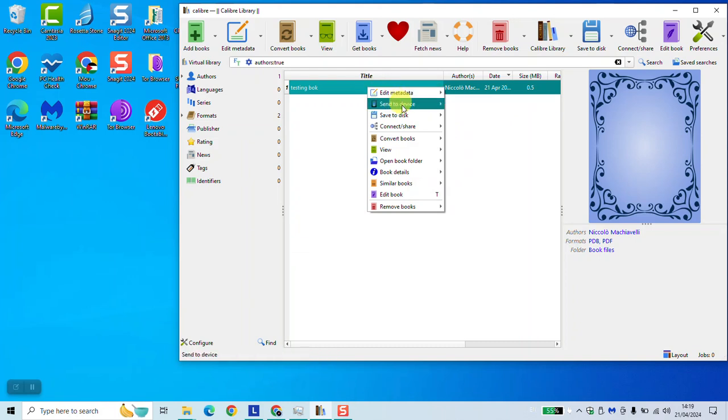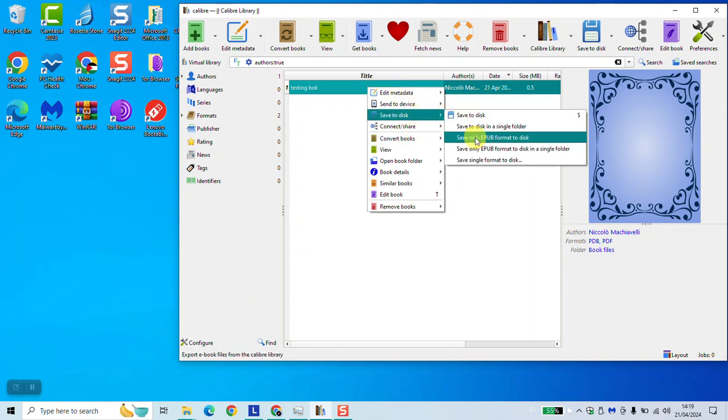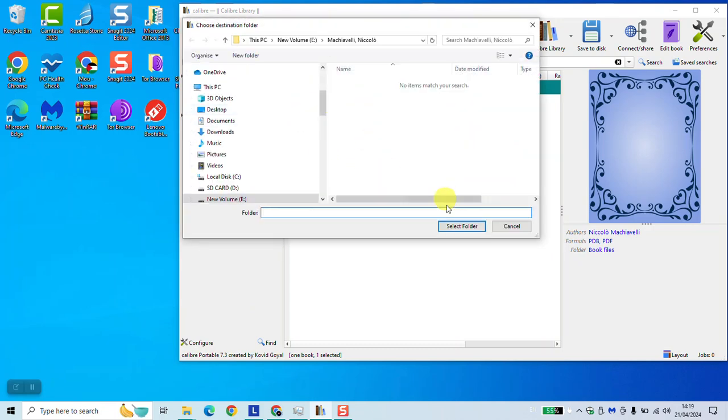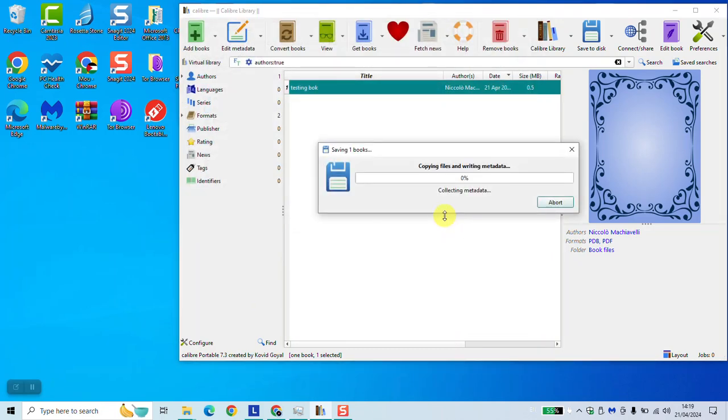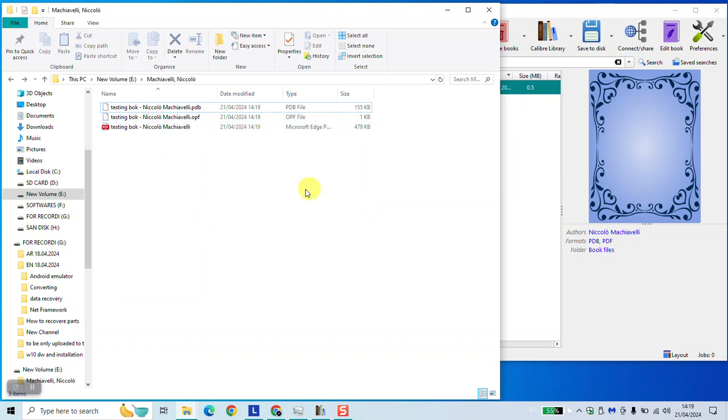Right click on your document, select Save to Disk, save to disk in a single folder, and select the folder, and then click Select. Here it has opened automatically, and here I can see that I have now a PDF document. And if you click on it, it should open for you the document in a PDF reader. You can select any other format and it will convert it to it.